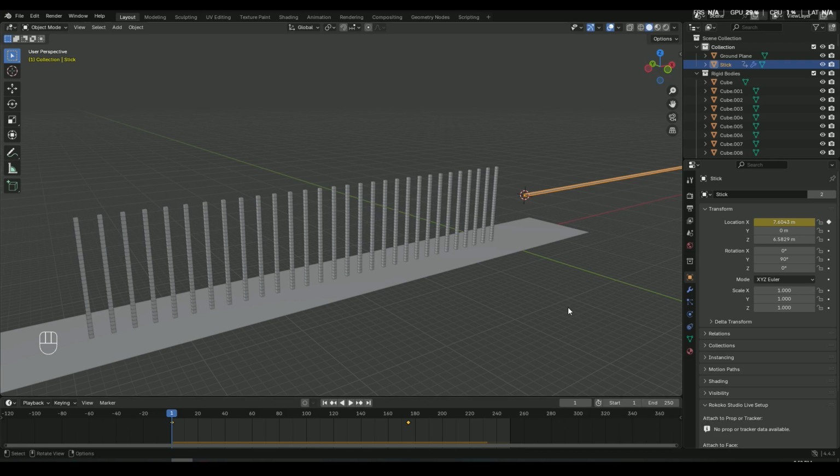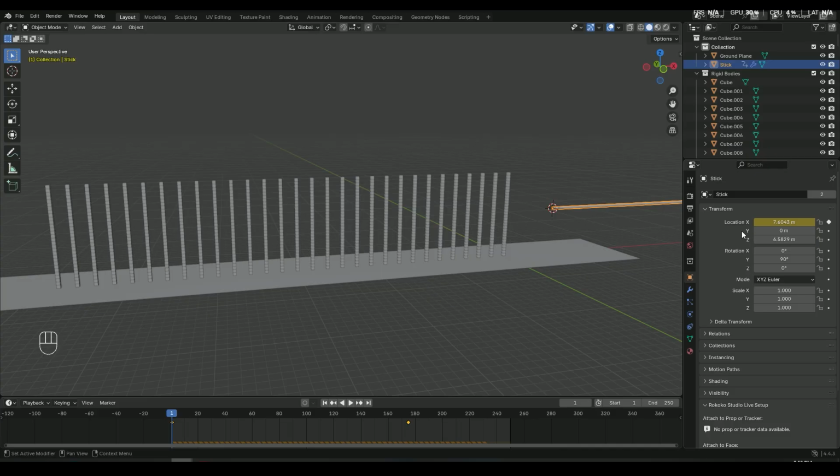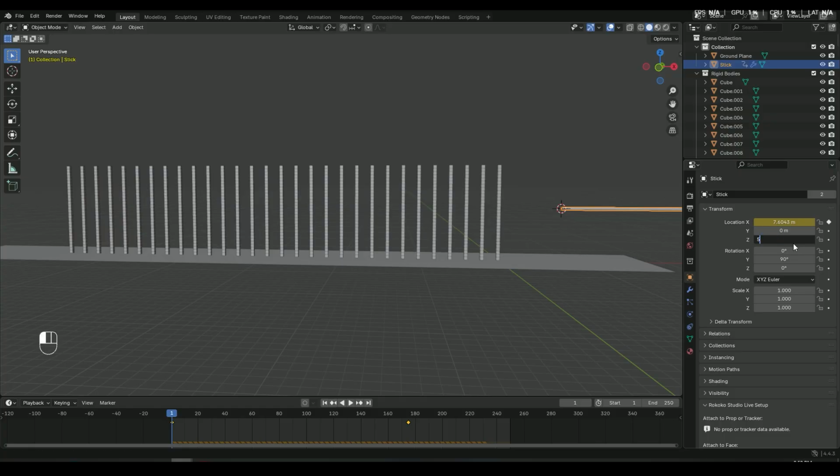And by the way, since we only have animated the X location, we can always move the stick up or down, which is pretty handy. And by doing that, we can get different results. So let's move it down a little bit.